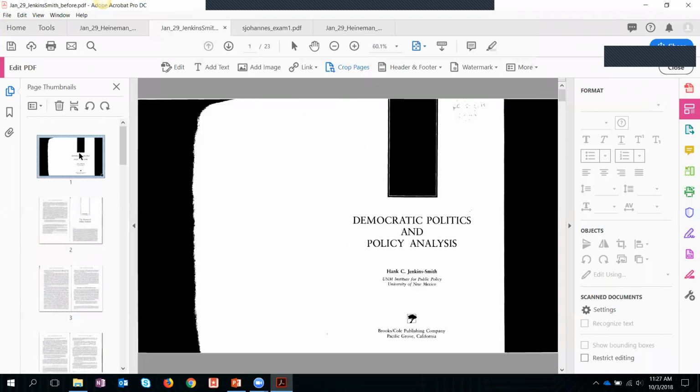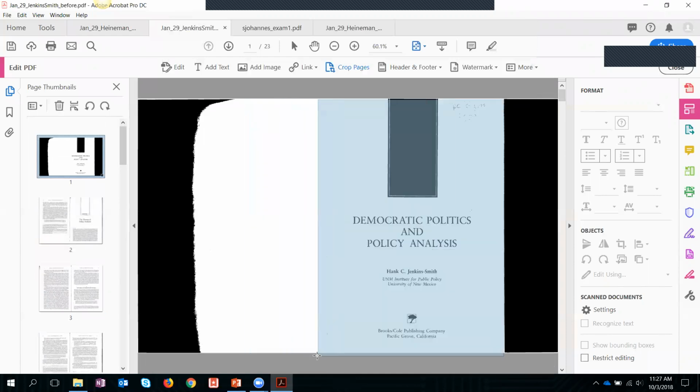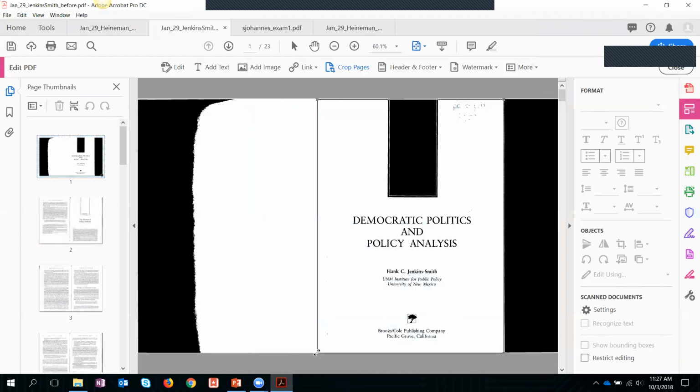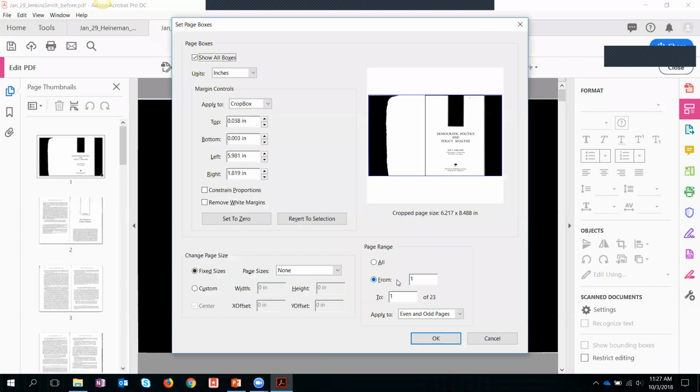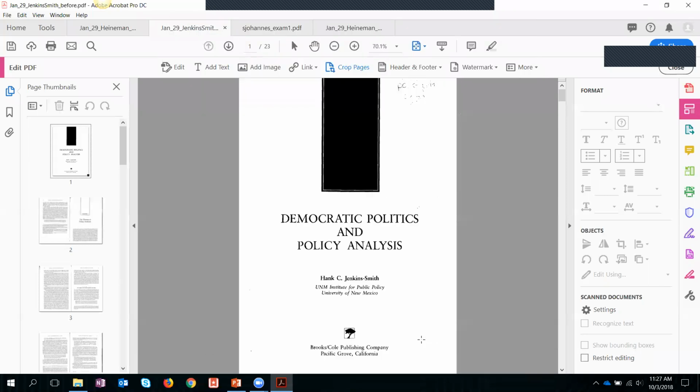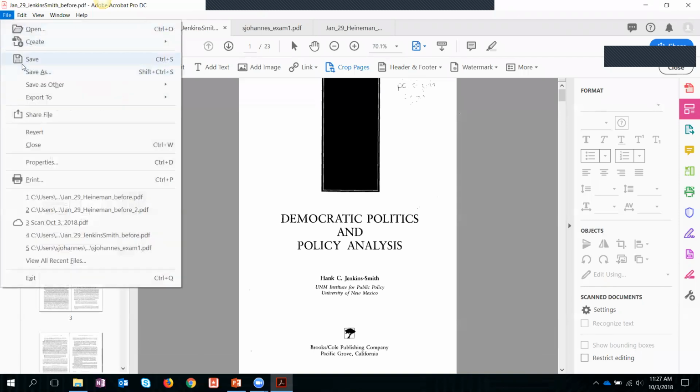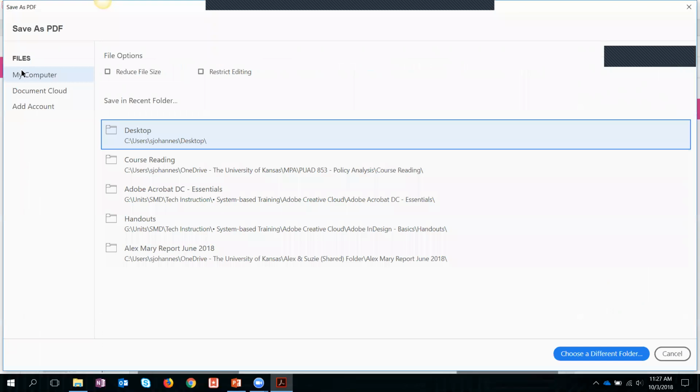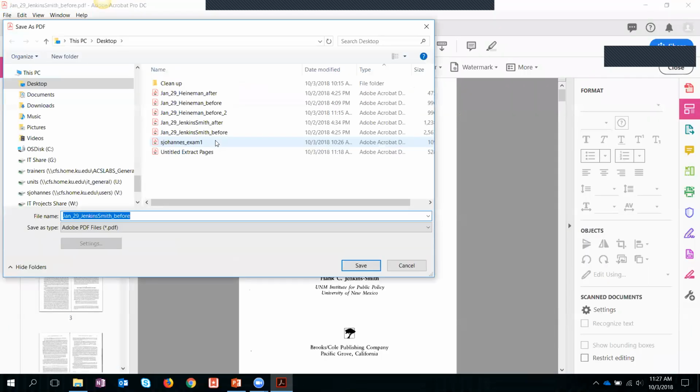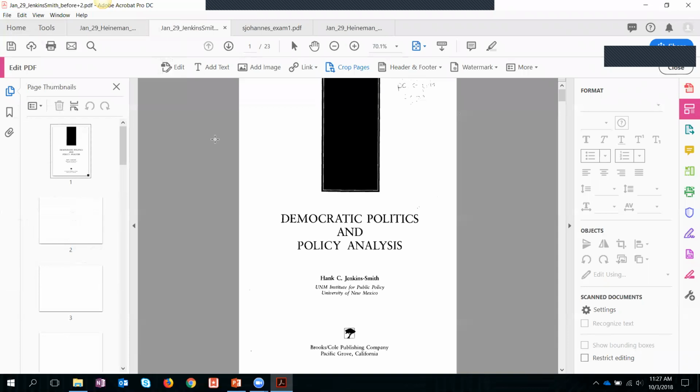In the case of the first page, if I wanted to, I could say crop pages and then just crop the cover. So again, I say crop, I draw my box, hit return, and it's now saying from 1 to page 1. That's exactly what I want, and then I'll say OK. Again, just like before, we'd have to do a file, save, or save as if we wanted to give it a new name, in order to actually save the changes that we're making to this PDF.